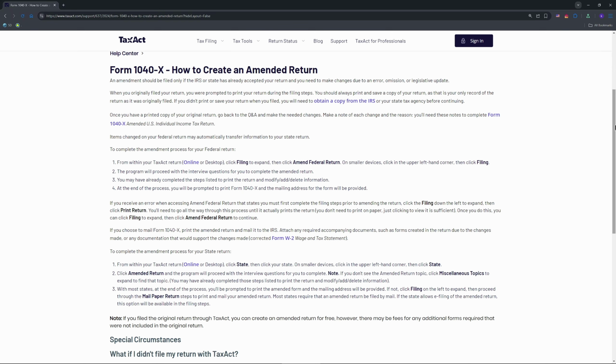Open your return, click Filing on the left, then Amend Federal Return. If you see an error saying to complete filing steps, click Print Return and view it first. No need to print. Follow the prompts to revise your return. For example, add a missed W-2 under Federal, then Income. I fixed a forgotten deduction in 10 minutes this way.